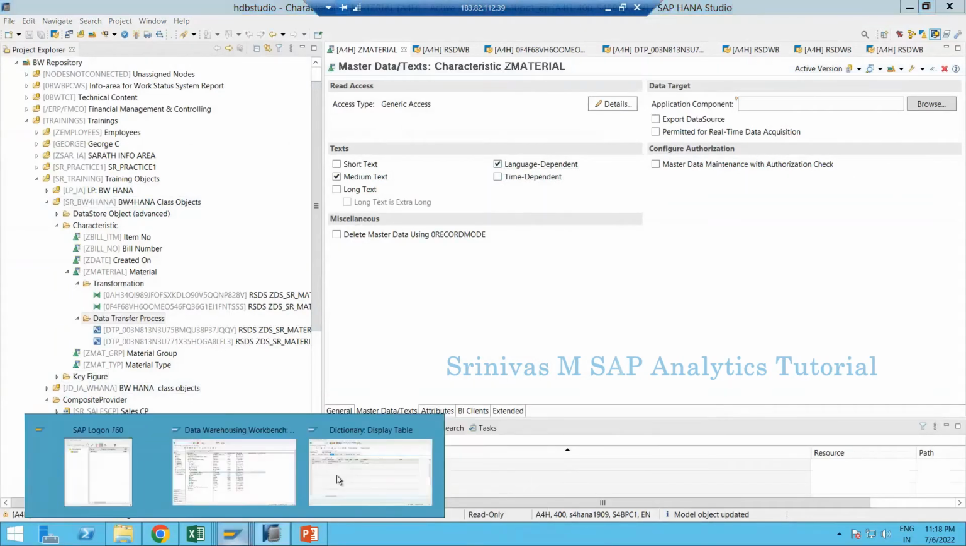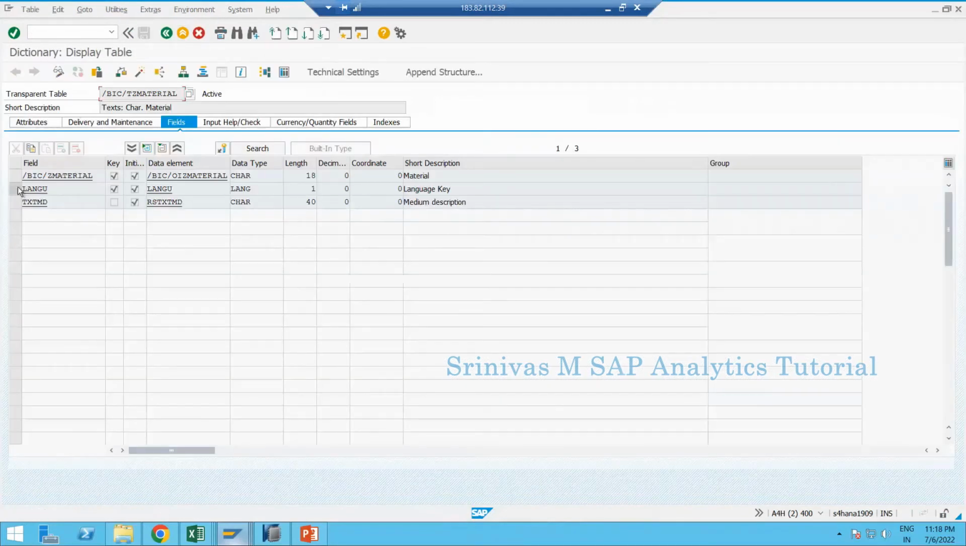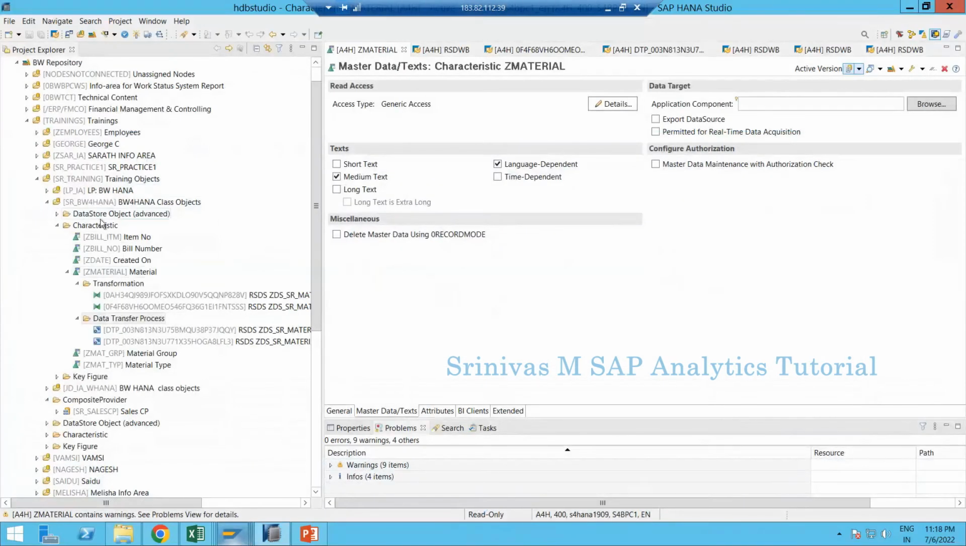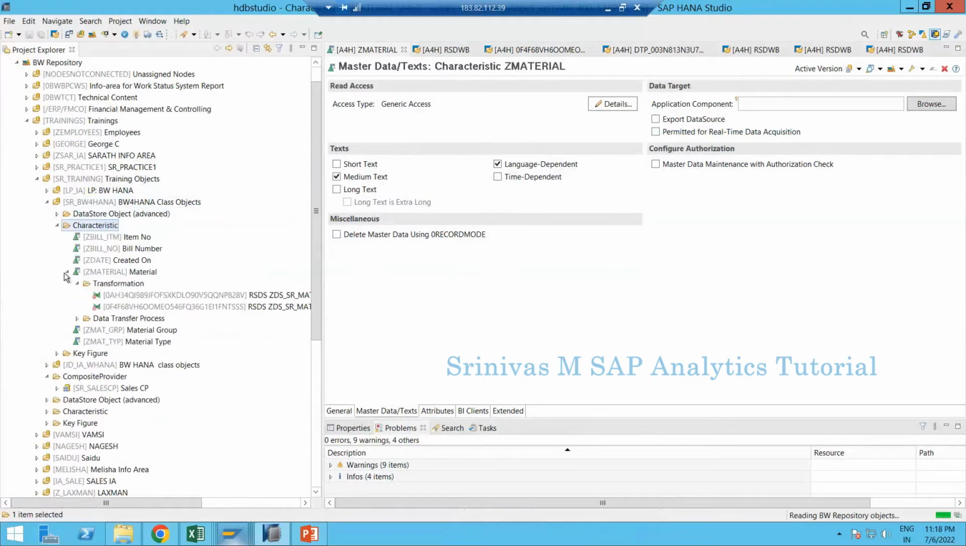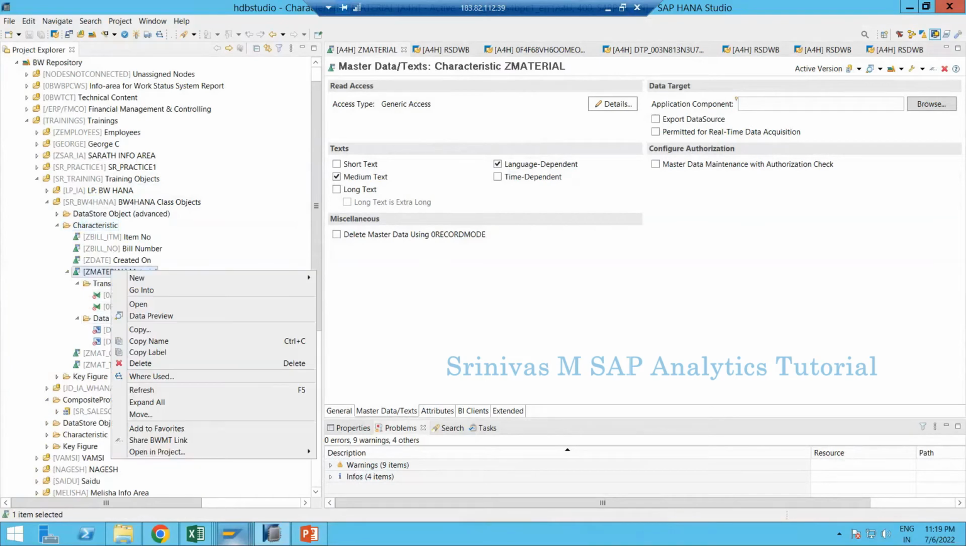So how can I get confirmation that it got activated? Come back here and go to the text table one more time. You see, an extra column, language, LANGU, got added here. Now material and language are both keys for this table, because for one material I want to maintain multiple language descriptions, so language must also be part of the key. Now refresh your folder here. Since I modified the properties of my info object, the underlying flow got deactivated.